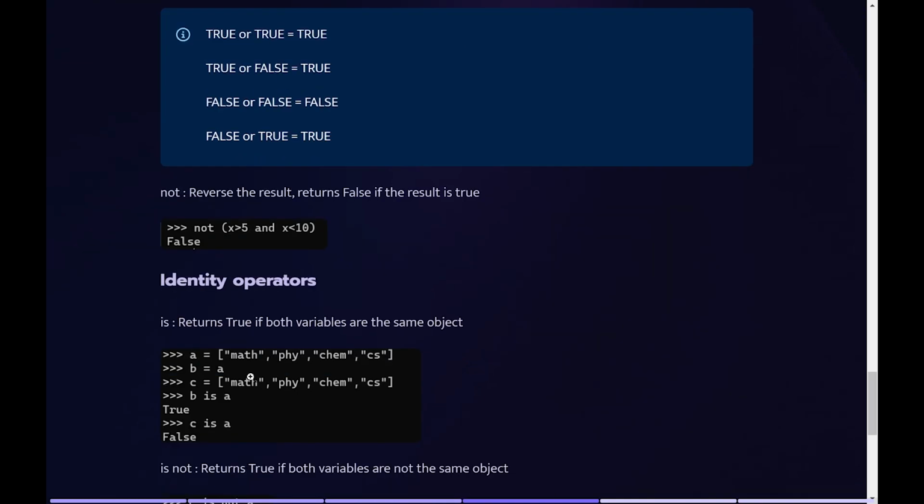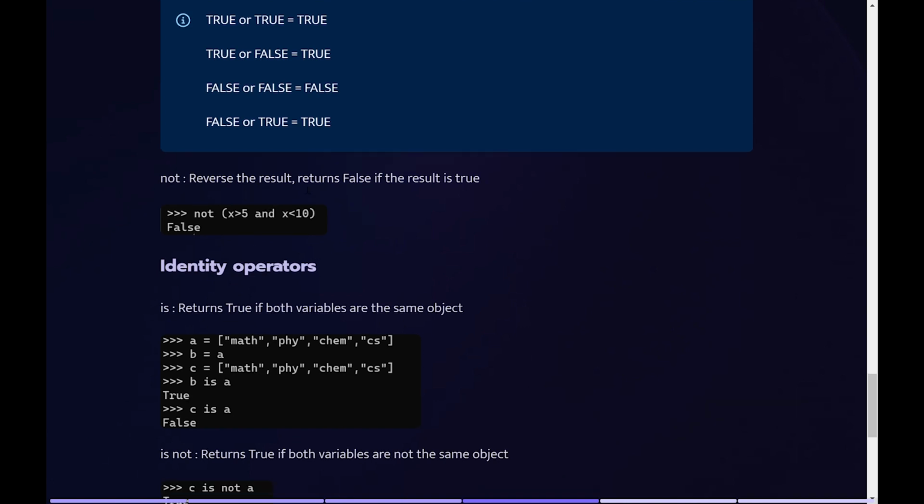So in case of the not operator, it is very simple. If the result inside is giving you true, you put a not in front of it, it is going to be false. And if the result inside is going to be false and you put a not outside, the result is going to be true. It just reverses the result, returns false if the result is true, and vice versa.